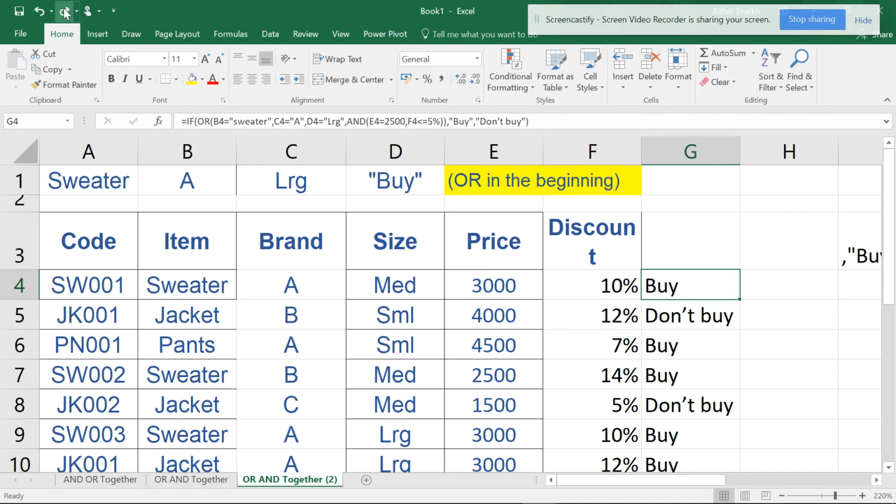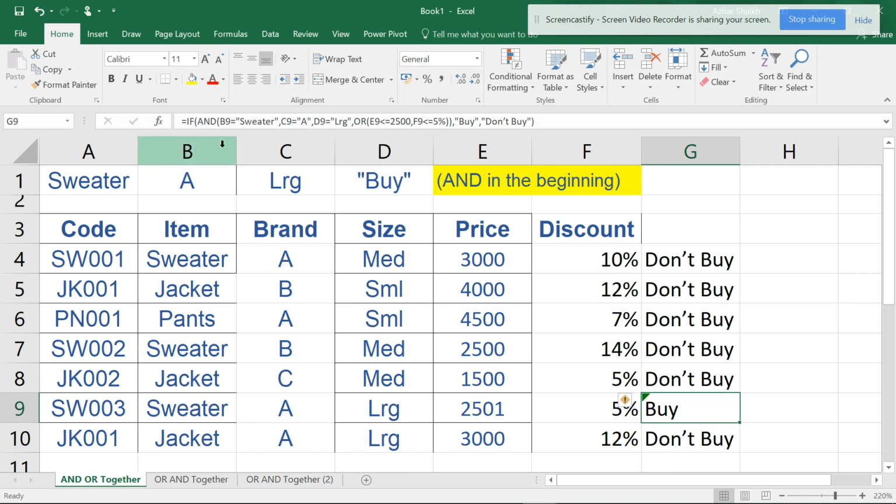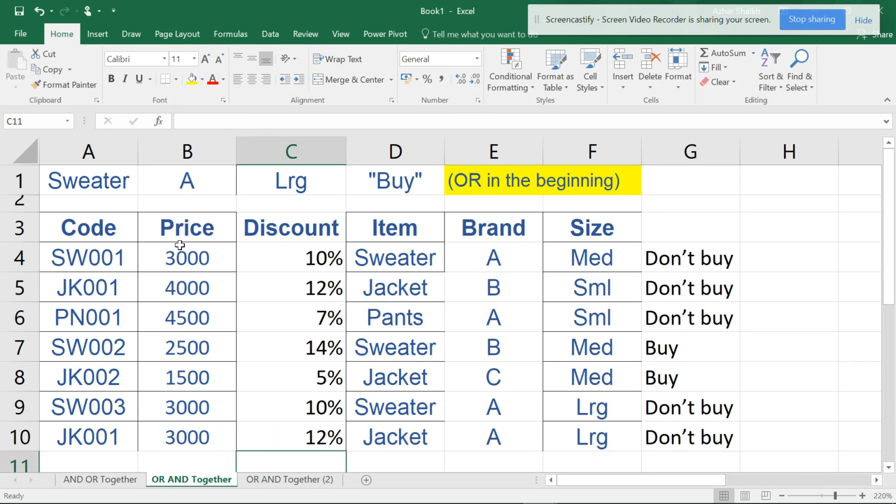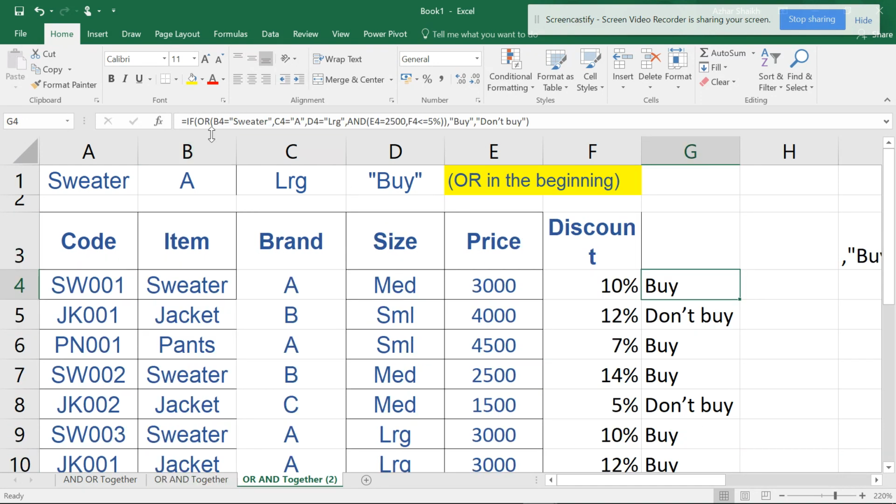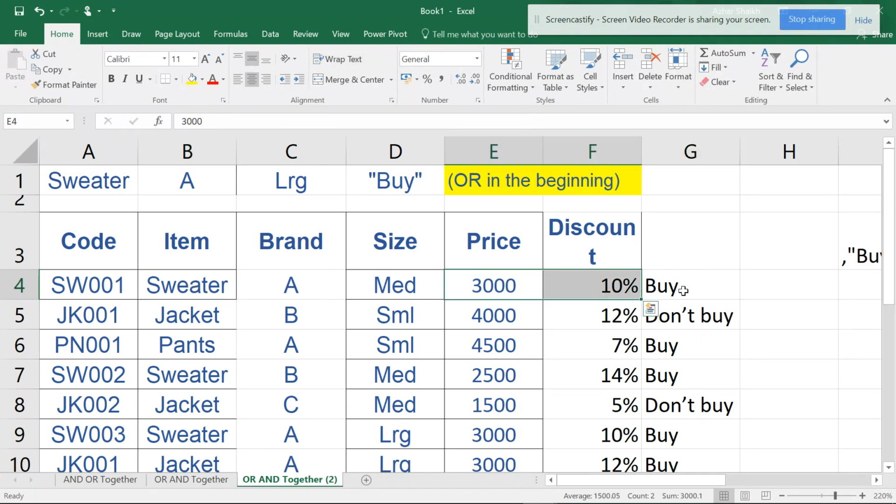If I do this also, it's still showing buy. So it doesn't matter. But you can see the answers are different every time. When you're using AND in the beginning, this is the answer you get. When you're using OR in the beginning with the comparison elements in the beginning, it's don't buy. But the same when you use OR in the beginning with the comparison elements at the end, you get a different answer.